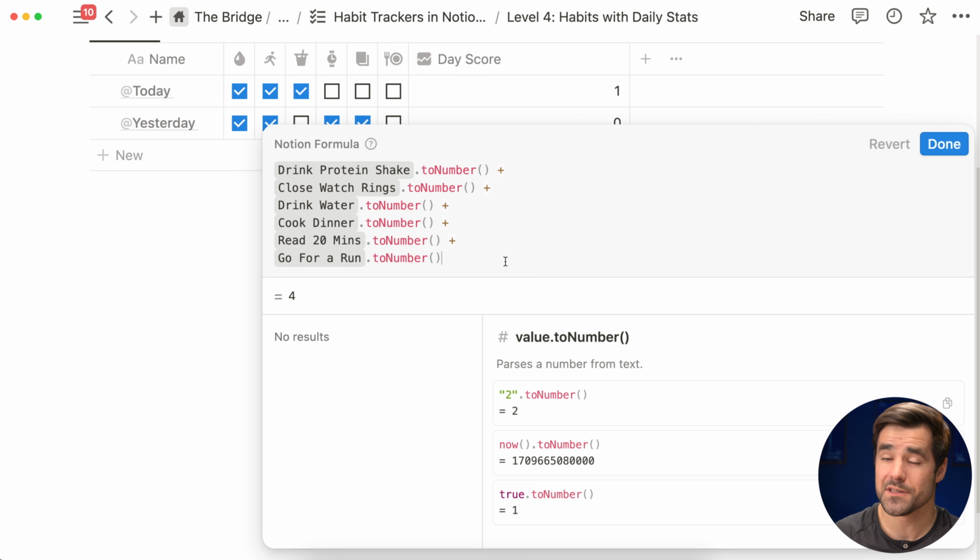And you might be able to tell that this is one small inconvenience with doing any kind of stat tracking for habits in Notion. If you add more habit properties, you do have to come into your formula here and edit the formula a little bit to add those new properties and also change your denominator once you do the average calculation.